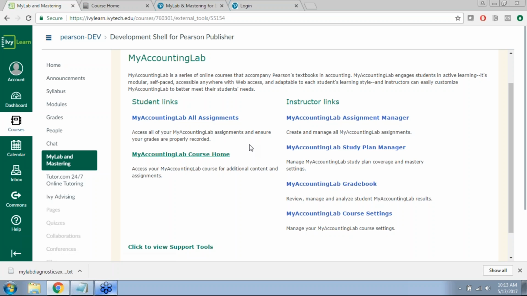When the student clicks on this for the first time, they will be prompted to enter their Pearson credentials, a username and password, or create one, to enter in any access codes that they may need or have purchased from your bookstore or with their book, and they'll be able to register into the course. We've also included 14-day temporary access for students who do not have their purchase items or access code available.